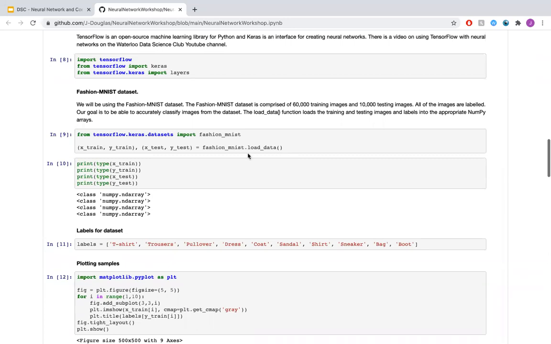Note that load data doesn't work for all datasets. It does work for the Fashion-MNIST dataset because this is sort of like a default dataset that TensorFlow has, and it's already pre-specified that there are 60,000 training images and 10,000 testing images.